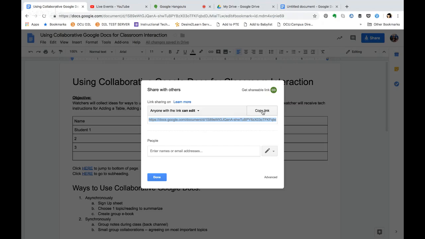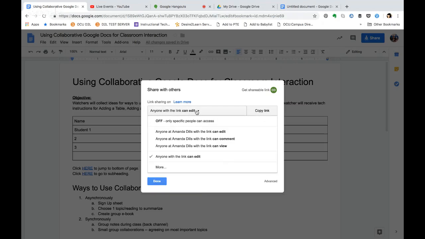Now, you might have noticed there were a couple other options, just a few things to play with and to be aware of. There's can edit permissions, there's can comment, and then there's can view. If you want to use this method to, let's say, share your syllabus with your students, you definitely just want to leave it at can view. You don't want them making any edits.